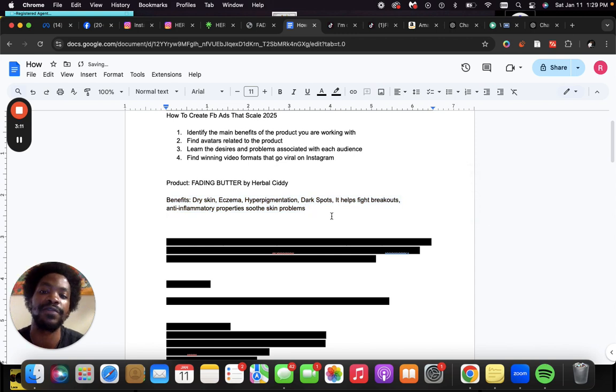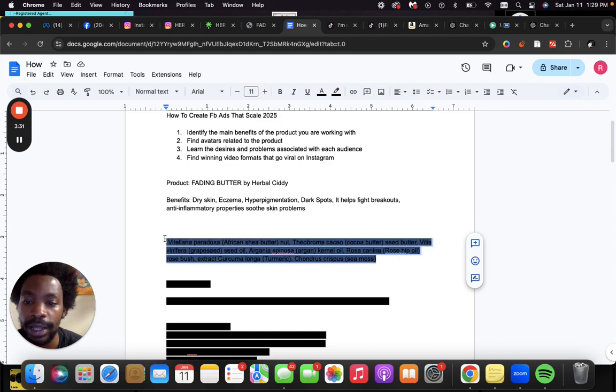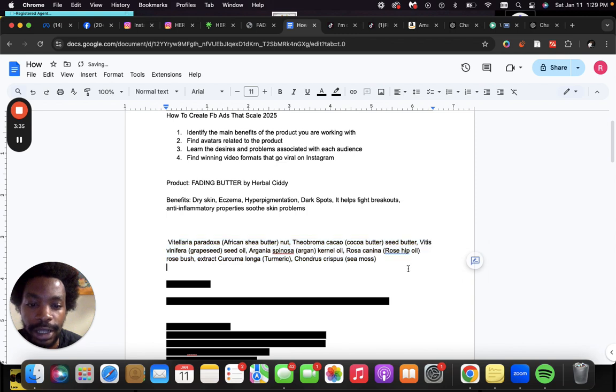So the benefits of this product are for dry skin, eczema, hyperpigmentation, dark spots, right? It helps with breakouts, and it has anti-inflammatory properties that soothe skin problems. These are all of the benefits that I was able to gather from doing some research on our product, but also from researching the ingredients used inside of this product, okay? I also wrote down a list of the ingredients included in her product that I got off the product page.